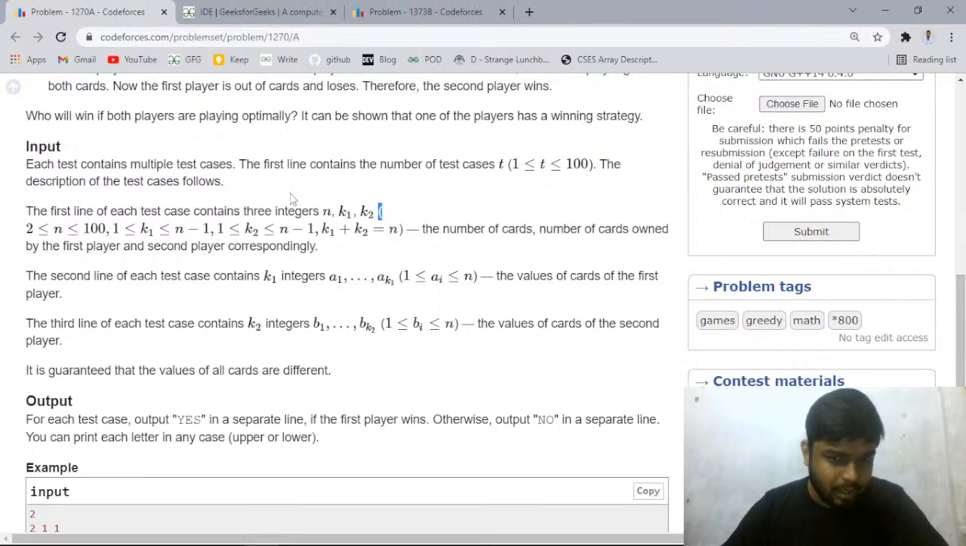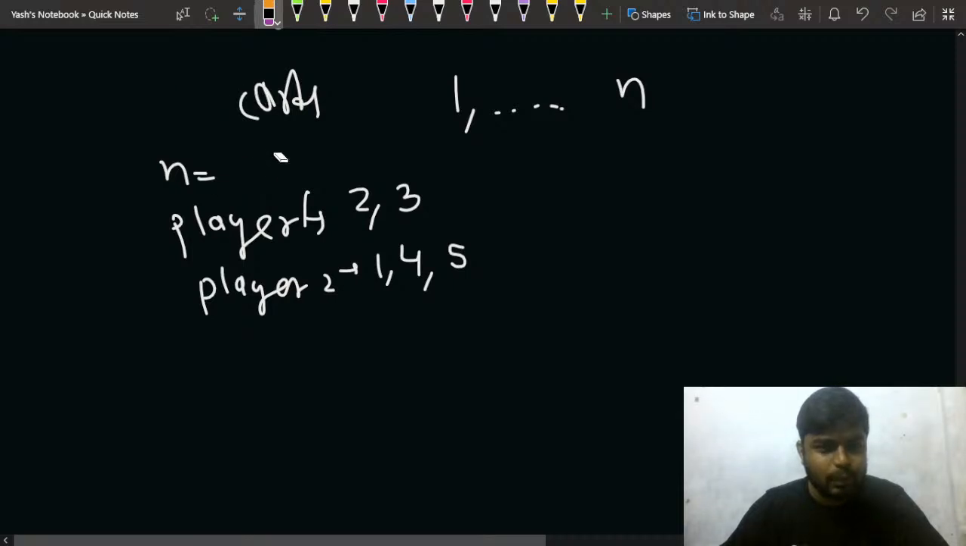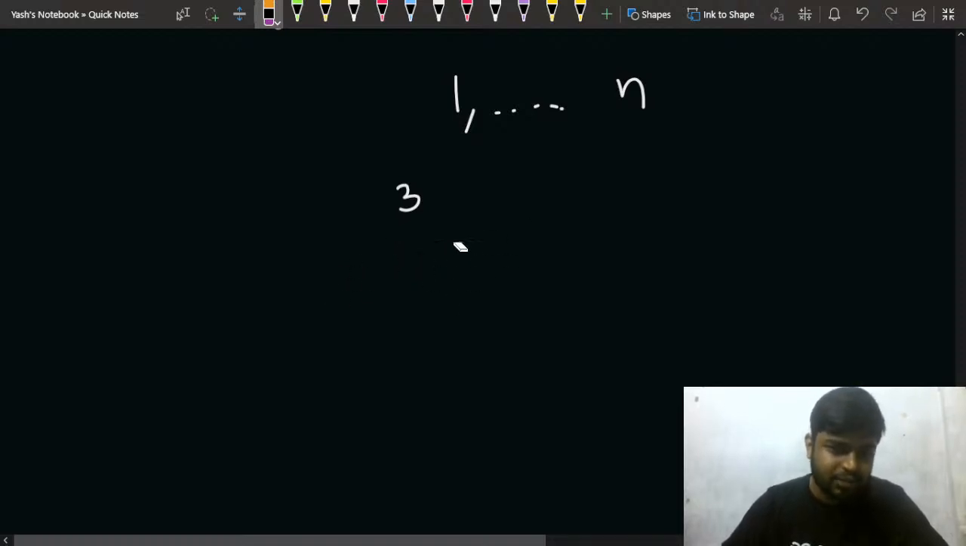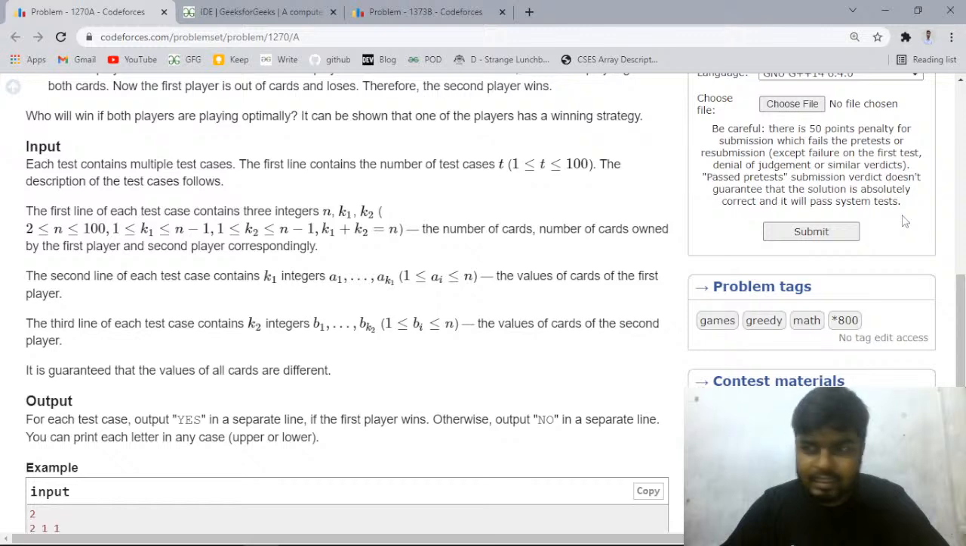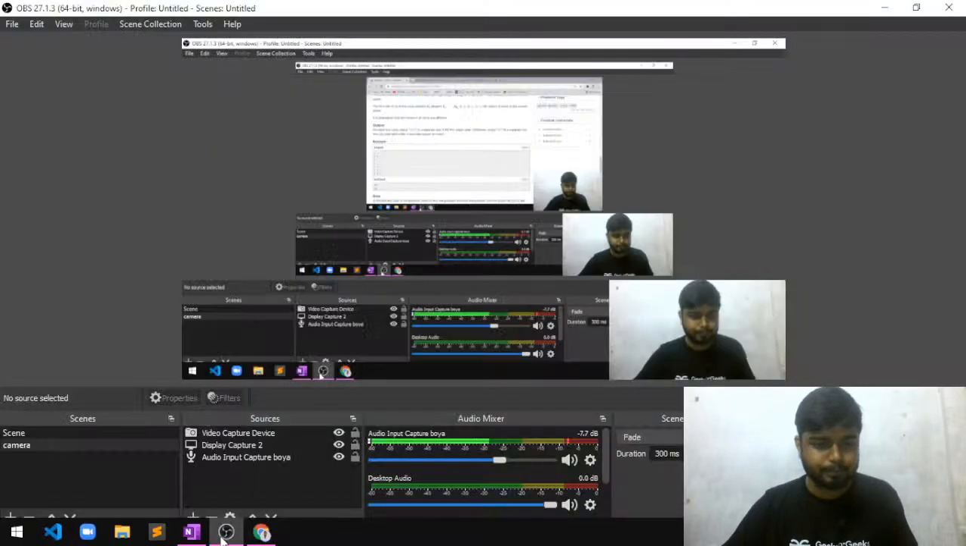Let's read the description. Is it clear up till now? Is the problem statement at least clear to everyone? Then we can discuss the test cases as well. So you will be given n, k1, and k2. Let's see what k1 is. Let me see what the n value is, let's say the n value for this problem is this. Let me just copy this part.